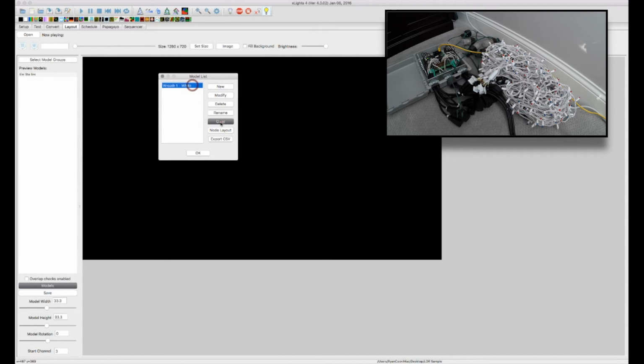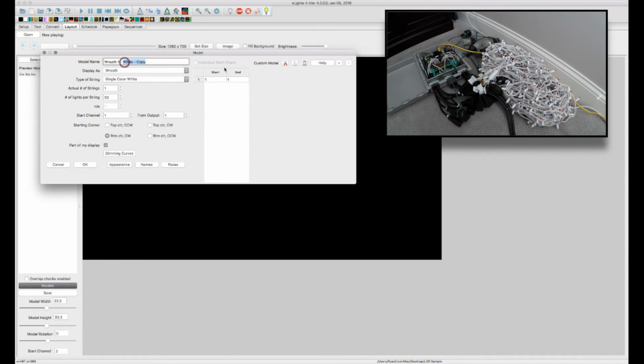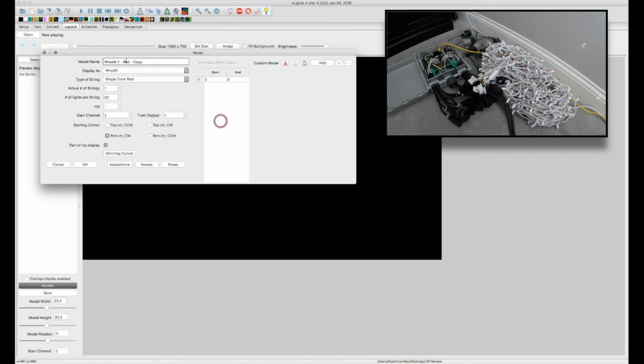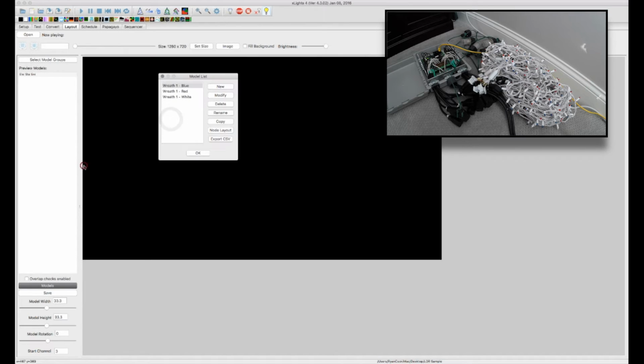Now let's just copy that. And we have red, single color red. This starts actually on channel 2. Okay. And copy that. We've got blue, single color blue, channel 3, okay, and then we have our strobes, which are on channel 4.